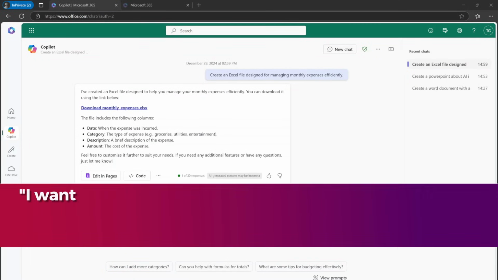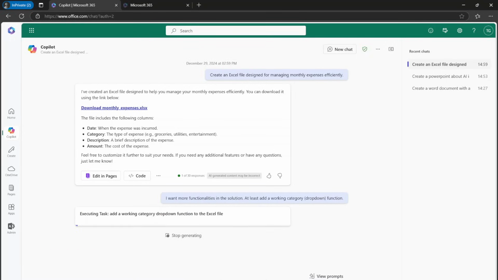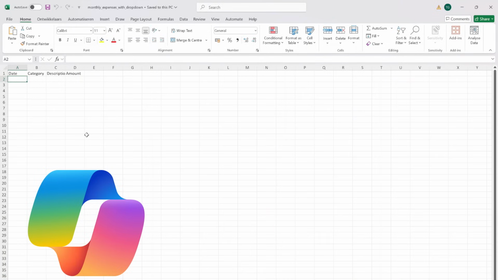So the prompt for the overtime will be, I want to add more functionality in the solution, at least a working category drop-down function. So let's give this prompt to Copilot and let's see what the result is. It did add a category functionality, but basically just the text, can't do anything with this. So it's exactly the same as the first version. So it's not really cooperating with us.